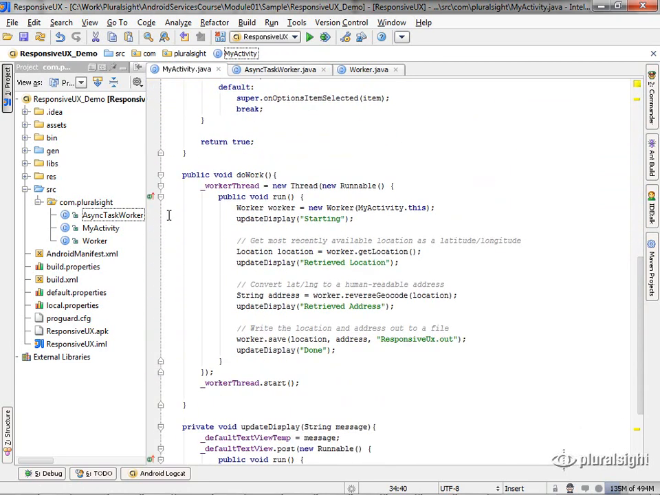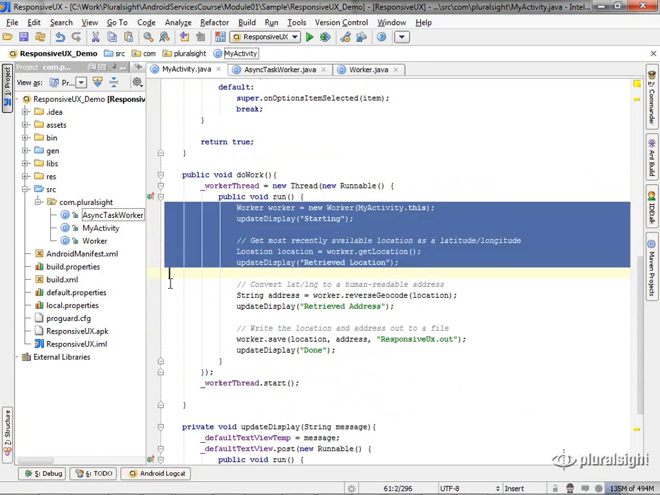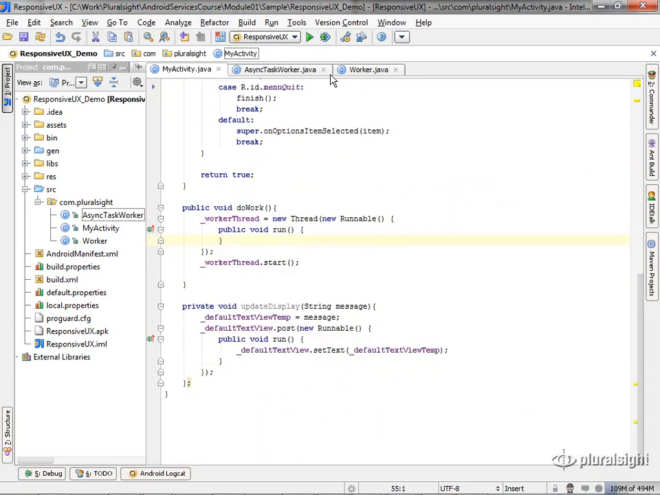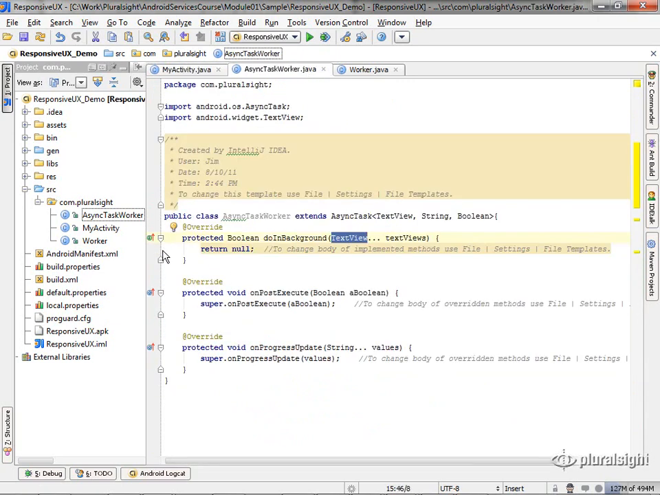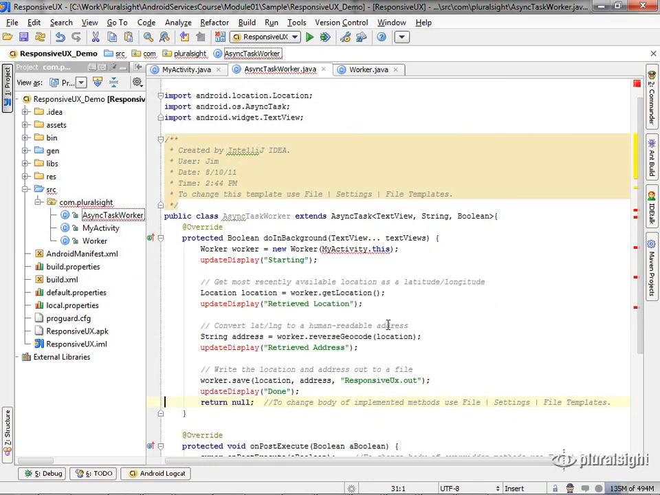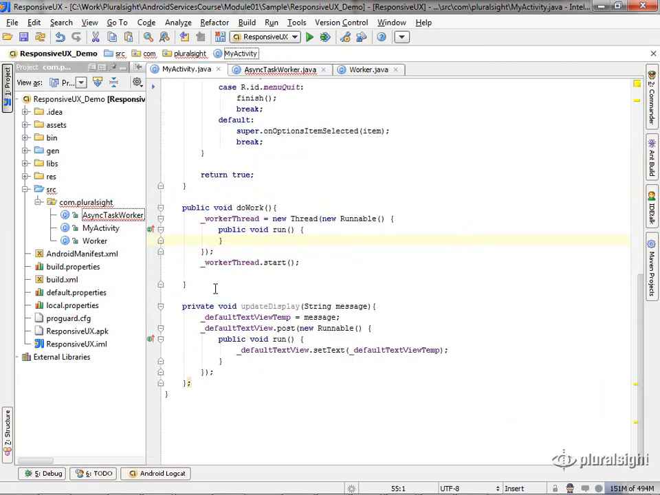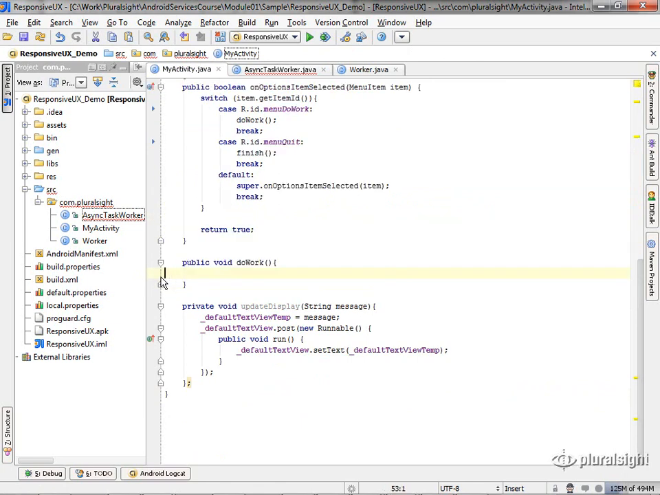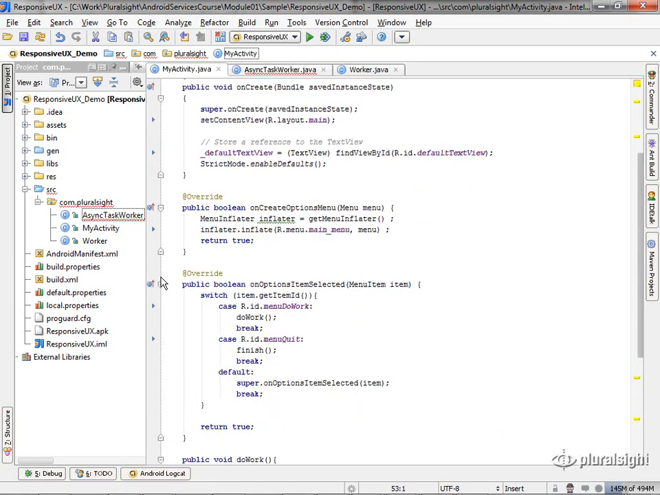I'm going to take all this code here that we had inside of our worker thread. I'm going to take that and put it into that new class we've created. So I'm going to cut that away. This just asked me about imports I need, so I say go ahead and bring those imports in. So we'll do that. And so basically here now, I'm going to get rid of all this code I had here. And what I'm going to do instead is use that AsyncTaskWorker.